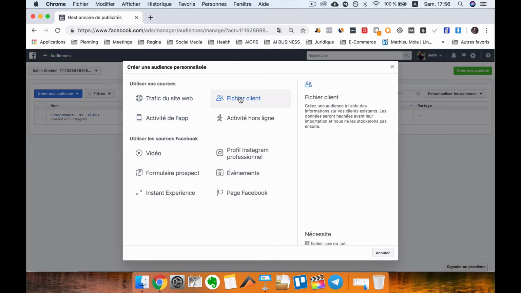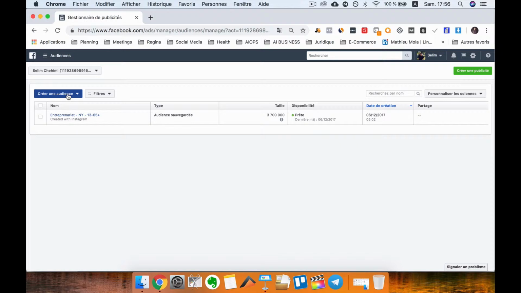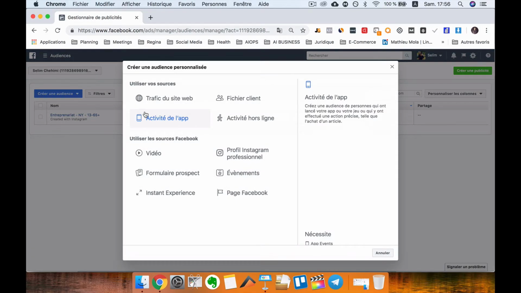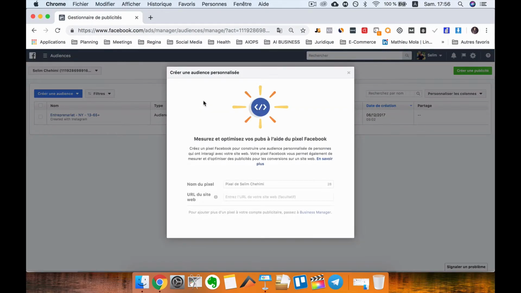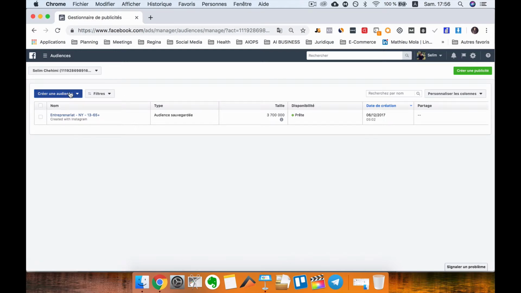For example, if you have a local business and your client is giving you a file with 1,000 emails, you can put it on Facebook, and after that create an audience from it. If your client has a website, there will be visitors on this website, and you can also create a custom audience from the people that visited the website. So you can take all the visitors of a website and say to Facebook, this is my audience. And once you have this audience that you created, you can create a lookalike audience.